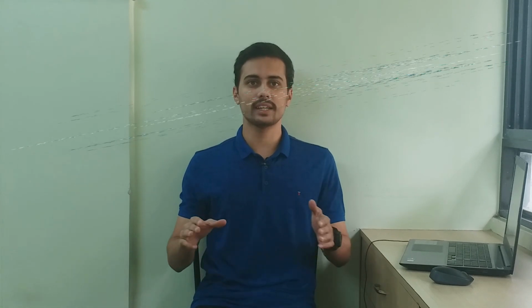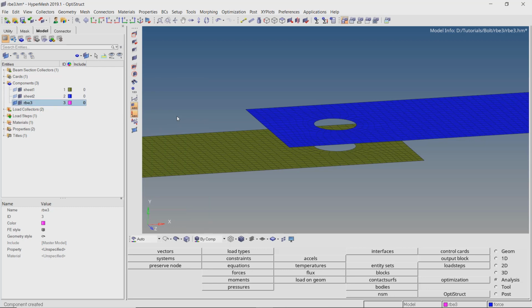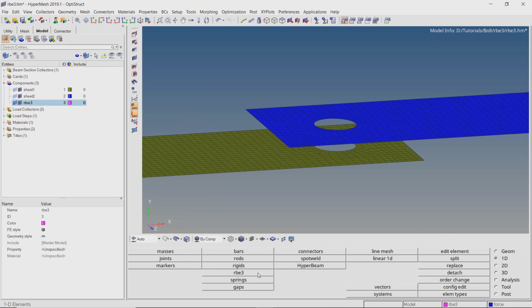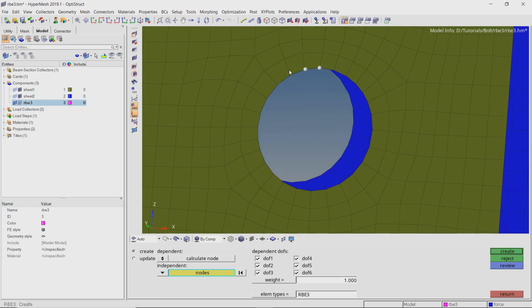A better alternative would be to use RBE3 elements. These elements do not actually act as rigids. In these, the locations of independent and dependent nodes are reversed, and they only transfer the load without causing excessive stiffness in the model. Create a new component for RBE3 elements. Using the RBE3 tab from 1D panel, we will create two different rigid elements on the plates, just like we did in the previous method. All the other steps are similar to the previous method.